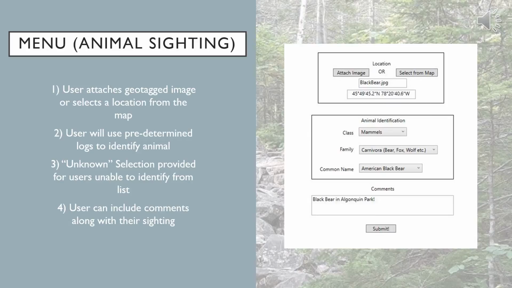The user will identify an animal based on predetermined search characteristics, which are broken down to include class, family, and common name. For example, the image on the right has the user selecting mammals, carnivora, and finally, American black bear. In addition, users will be able to select unknown for each search criteria if they are unable to correctly identify an animal. Finally, users will have the chance to include comments with their submission.